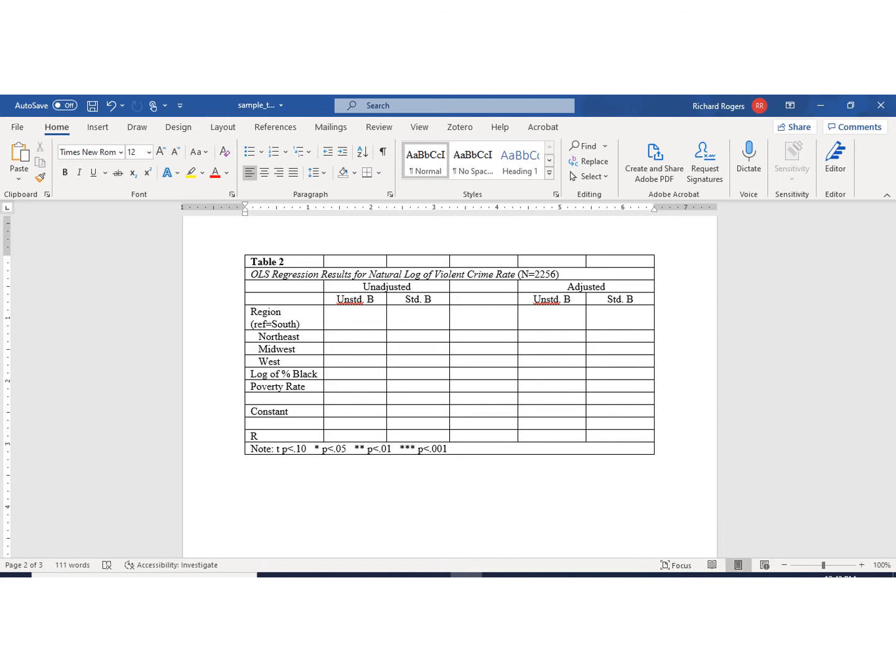On the left, you see the variables themselves. Region is a block of dummy variables. By itself, it's a nominal variable, but we have to break it into dummy variables because we can't run the nominal variable in the regression procedure. My reference category is south, so you notice that I've marked that along with region. And I'm also using log of percent black and the poverty rate.